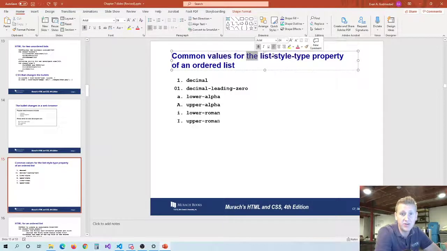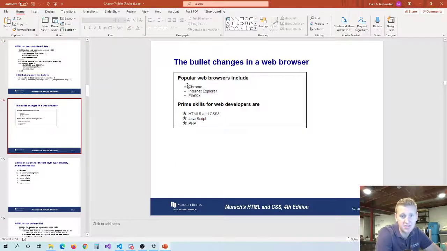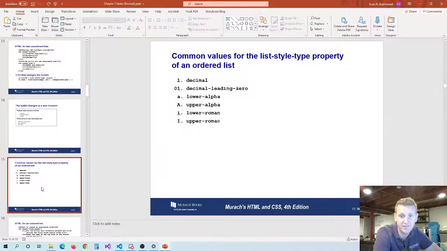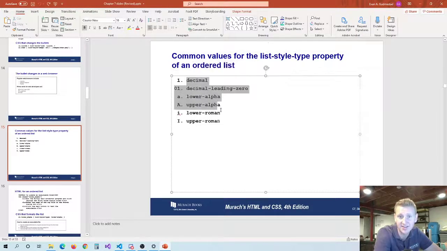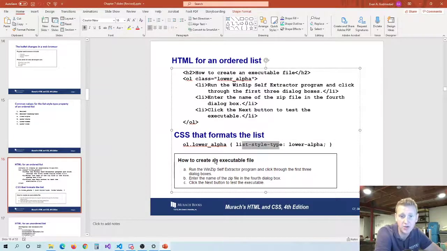Some other values for list style type. Again, list style type is this one here, right? Where we did what's built into CSS. Decimal, that's your numbering, 1, 2, 3, 4, 5, 6, 7, 8, 9. Decimal leading 0, obviously you just get the 0 in front. Lower alpha, capital alpha, Roman numeral, upper Roman numeral. Those are different values for list style type. And obviously these are going to be on an ordered list, right? Because obviously these all provide some sort of order. And so here's an example of using the list style type on an ordered list.